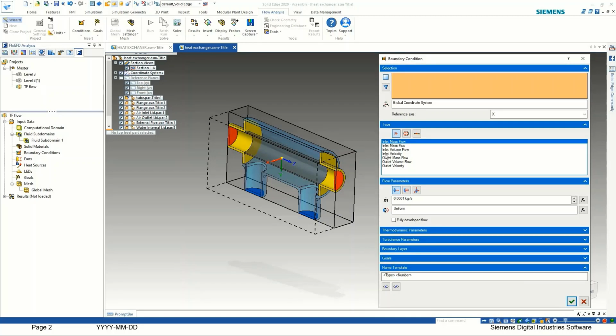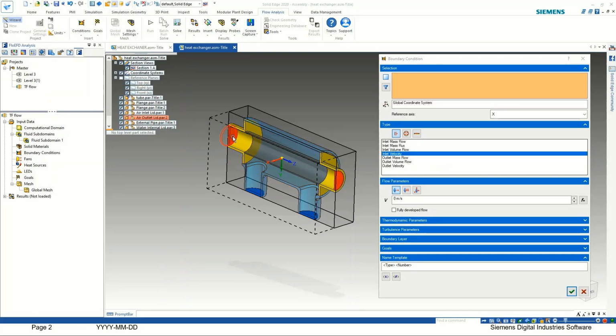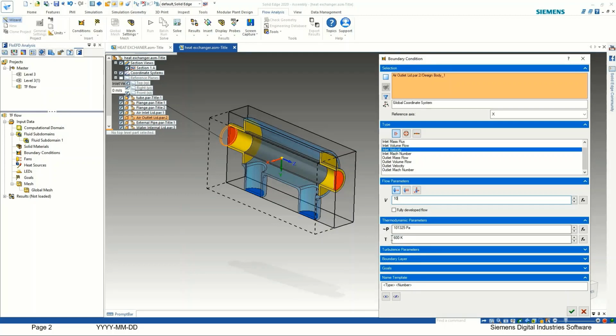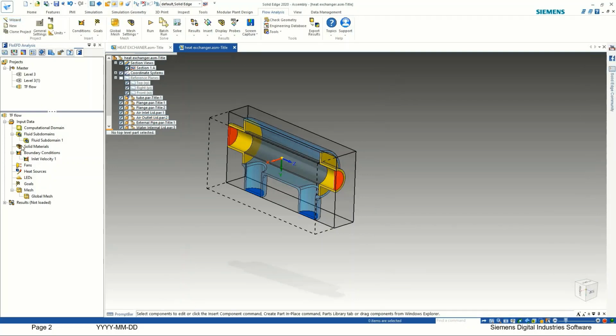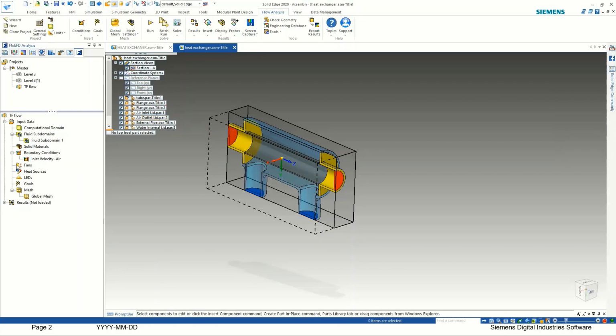So we can start with the inlet velocity on that face, and that is 10 meters per second as per my understanding. Okay, and you will see the thermodynamic properties which we have assigned in our fluid subdomain will automatically get transferred here. You just have to click OK, and you can apply the other boundary condition. But before that, let's change the name to make it clearer for our future reference.